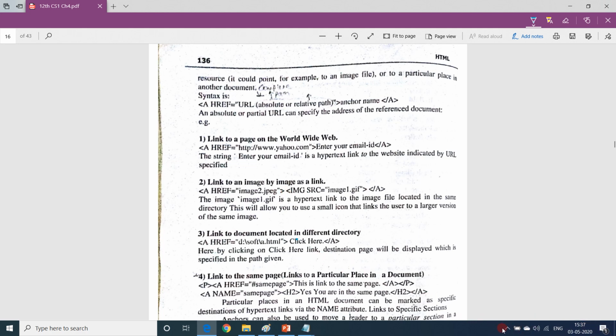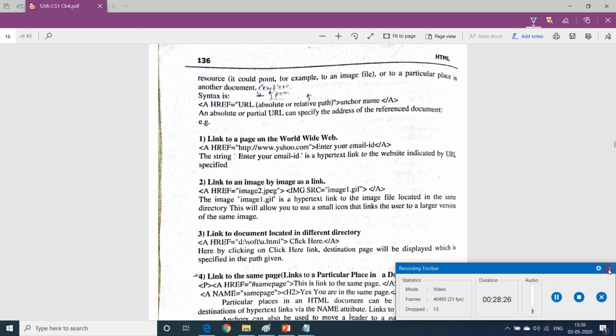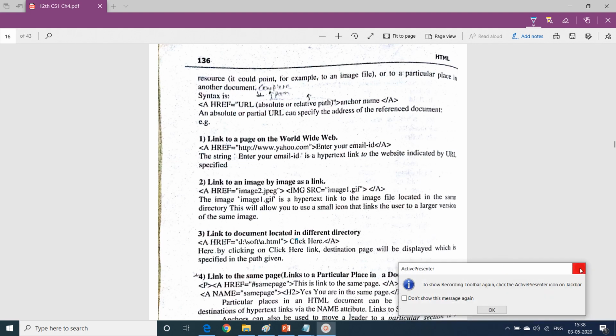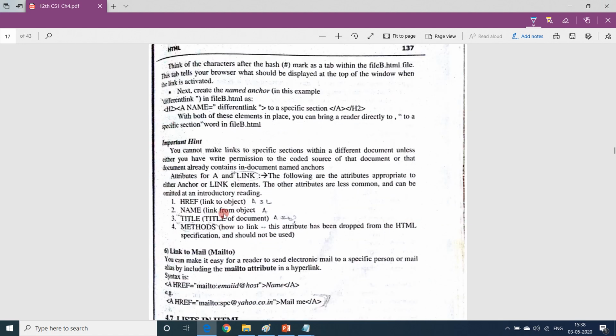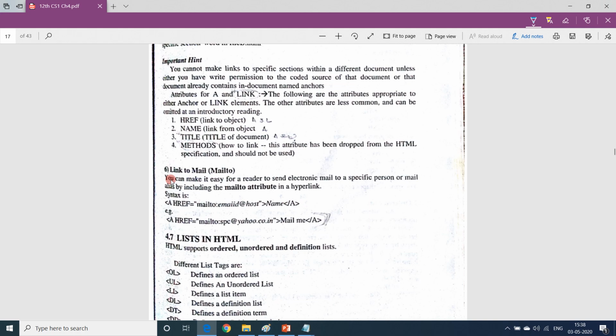The third point is link to document located in different directory. After that, fourth point is link to the same page. Fifth is links between sections of different documents. And the sixth one is link to mail.